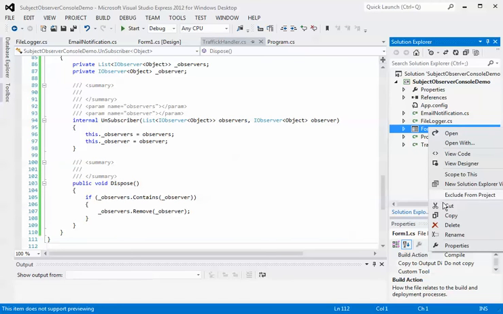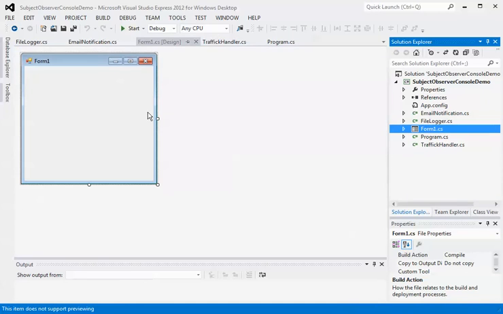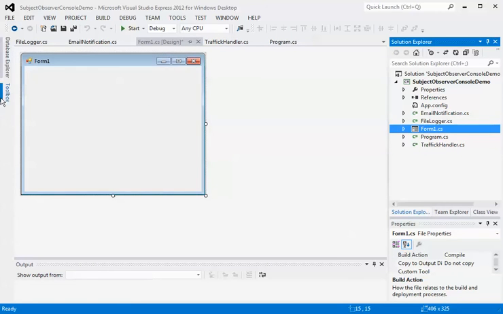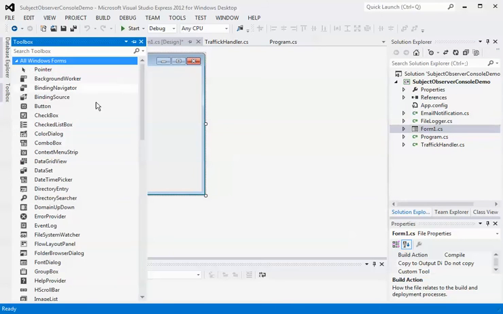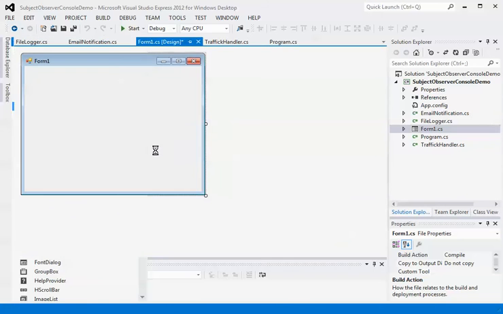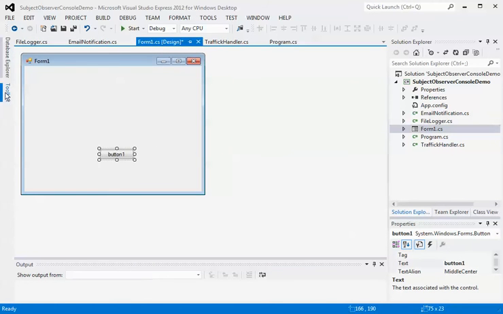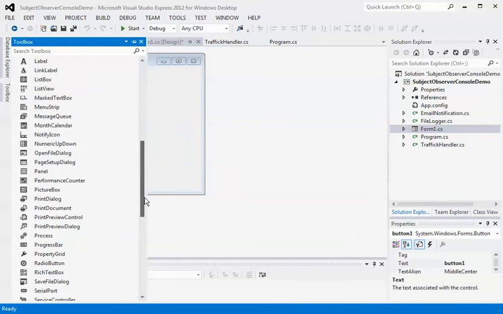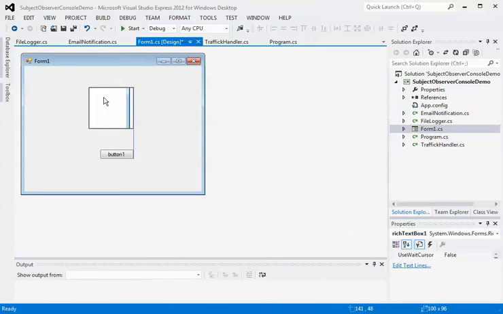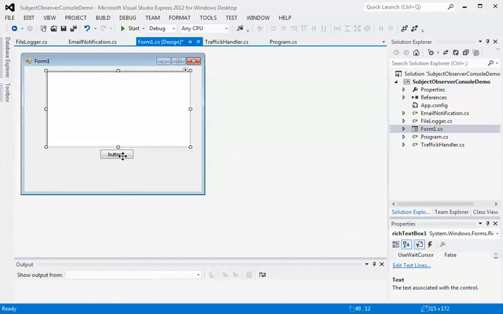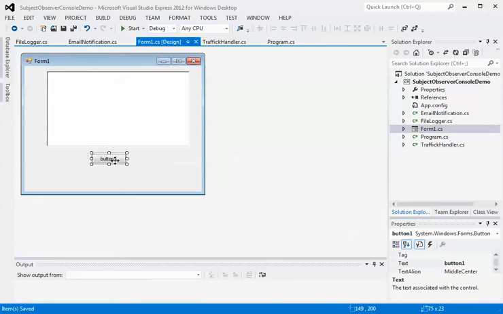And just as I mentioned before, I'm just going to, well, I won't skip this one. I'm just going to go ahead and do it real quick. I'm going to add a rich text box and a button, just a simple button. We're not going to dwell on this too much, so I'm not even going to change the variable names of these two GUI objects that I just created here.